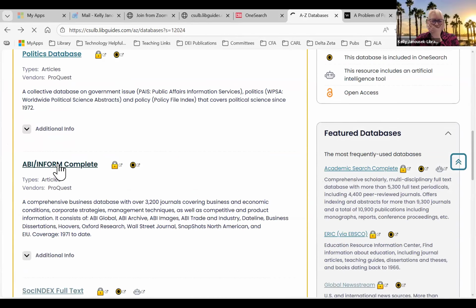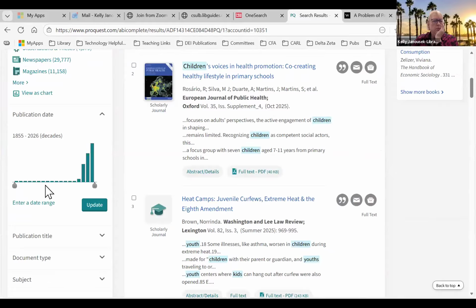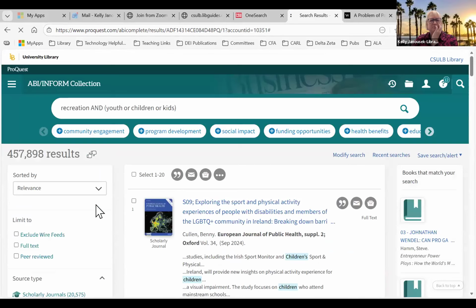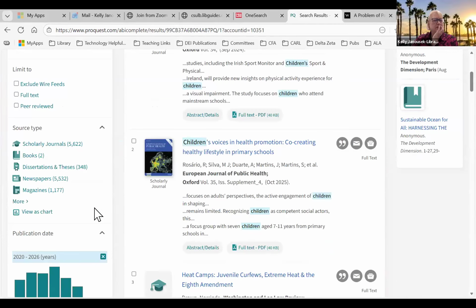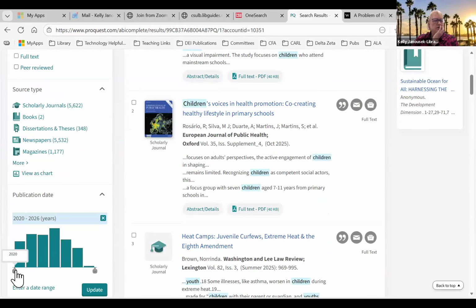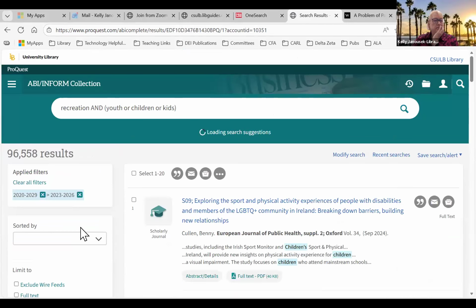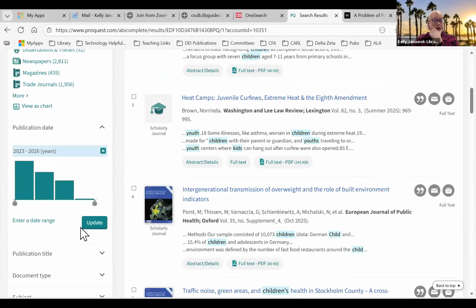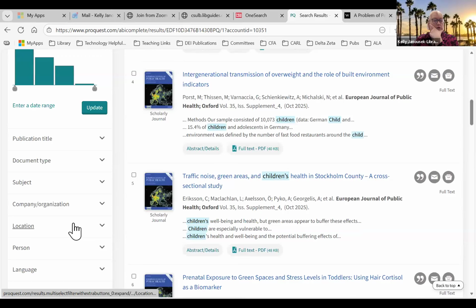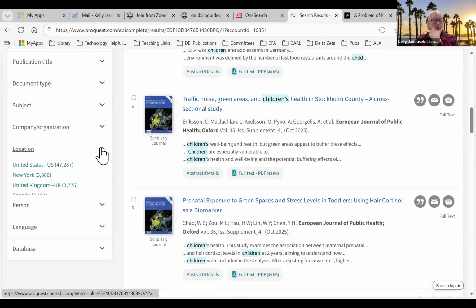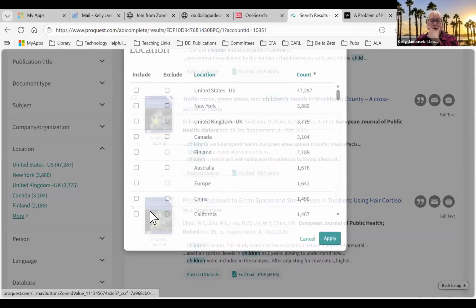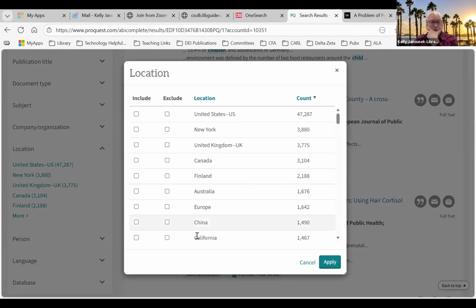I got 458,000 hits. No, no, no, no, no, no. One, I don't want back to 1855. I'm going to update. I only got 100. And because we got some money, we can do the last few years. Yay. Okay. I'm down to 96,000. I then want to maybe look at location. Remember, we talked about California being important. So there's California. I still have 1,400 in California.